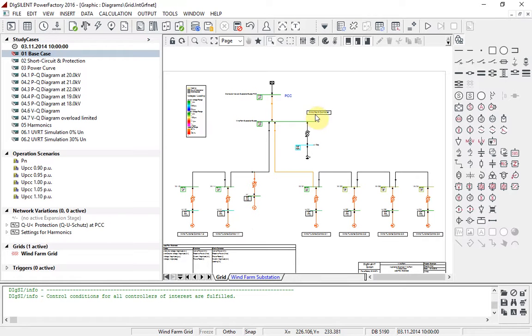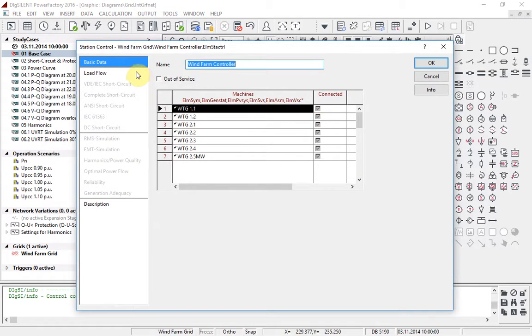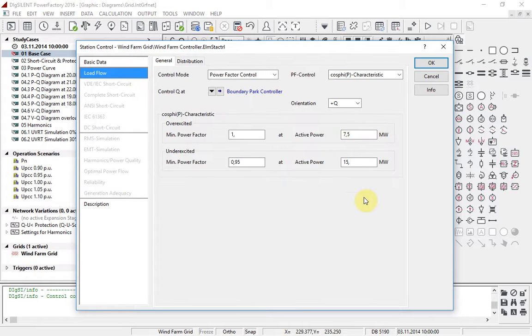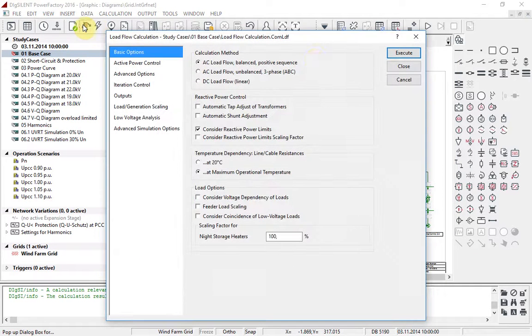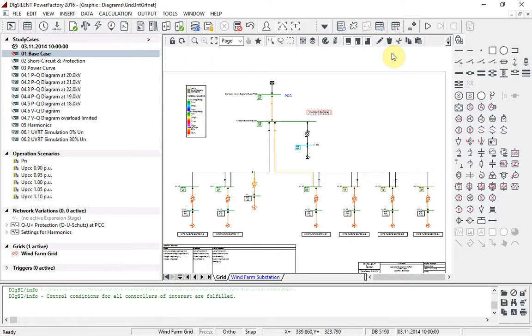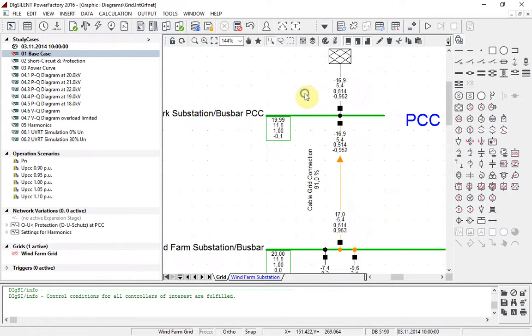Since we have introduced the new generator, we should update the parameters in the cos-phi as a function of P characteristic. If we increase the active power to 17.5 MW to reflect the new generator and rerun the load flow, you will notice that the active power at the point of common coupling is not exceeding the set point. As such, the power factor is not quite equal to 0.95. In fact, it has increased from the previous value in accordance with the linear power factor characteristic.